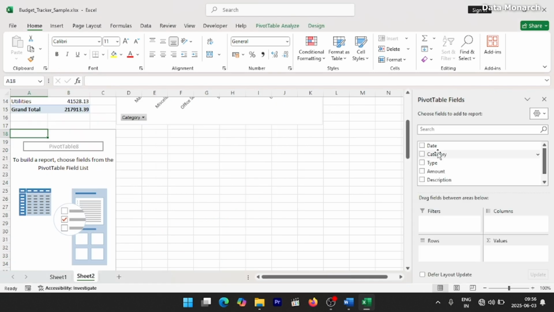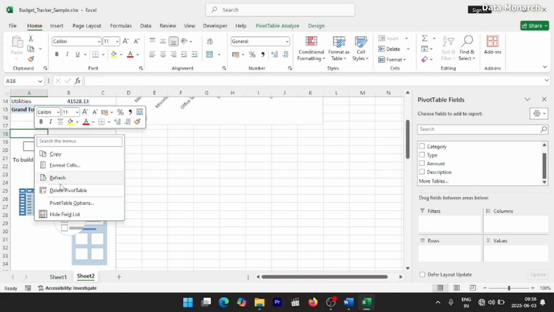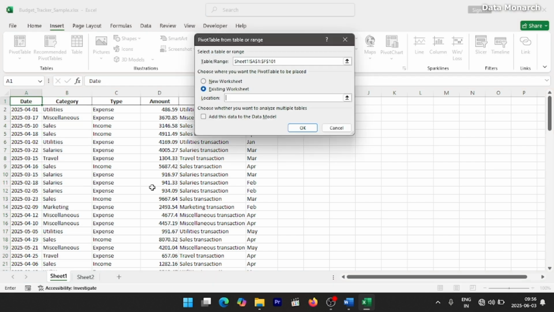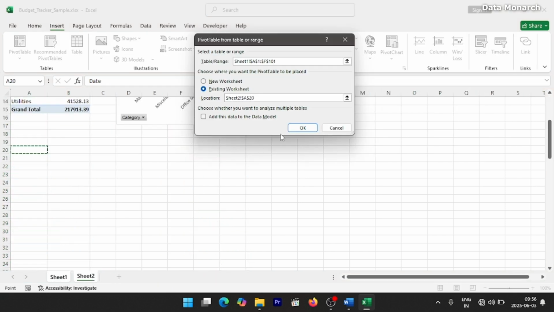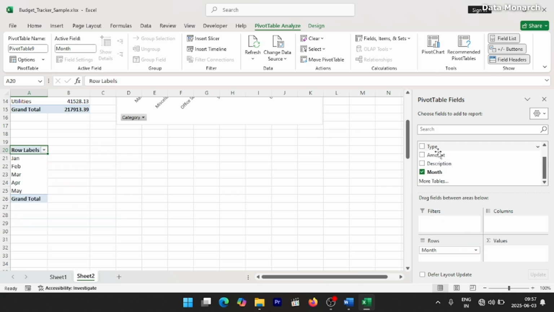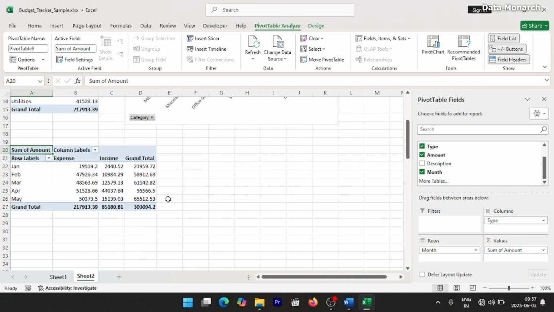Back here under Sheet 1, let's delete this pivot table that we created already. Delete pivot table, then come here to create a new pivot table. Existing worksheet here, Sheet, then press OK. So now you can see both the date and the month here. The month should be here, a month here. Also, let the type be the column. Yes, so here you can see both the expense and the income of each month.